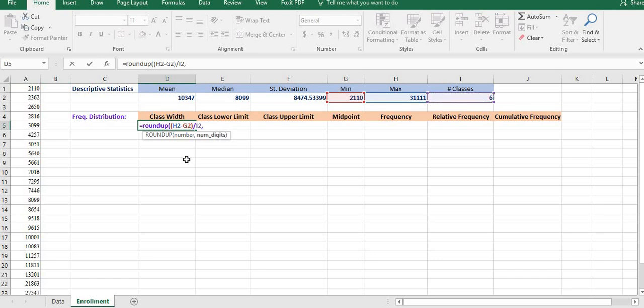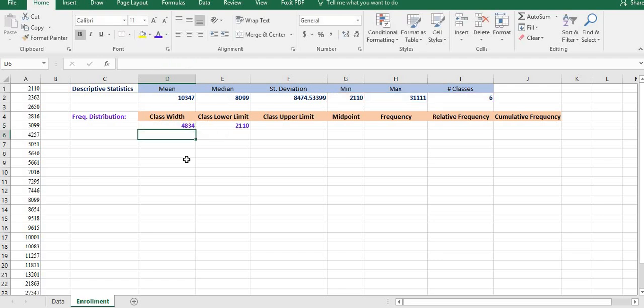And because I have whole numbers, it tells me how many digits I want to round to. I don't want to round to any, I want to round to 0 because I want it to be an integer. And then I'm going to hit enter. So what it's going to do is take my maximum minus my minimum, divide it by 6, and automatically round it up to the next whole number.